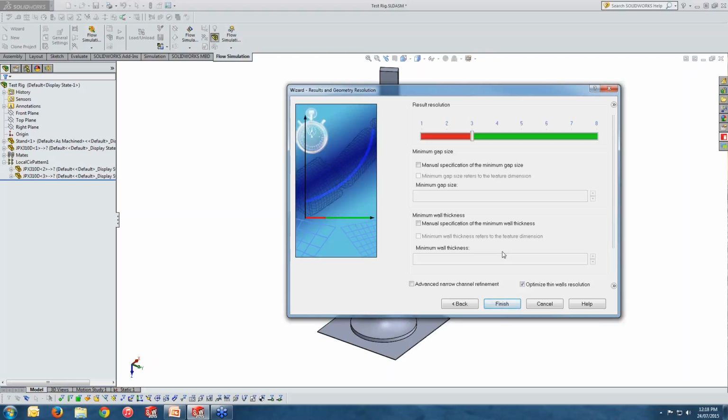In the next stage, before we finish the setup of the project, you are simply deciding on the result resolution. One is very low resolution, 8 is very high, and it changes the mesh settings and the precision of the calculation from 1 to 8. Basically, let's accept number 3. However, more details and more controls about this are also available. If you are interested, we highly recommend sending us the question or attending our flow training module.